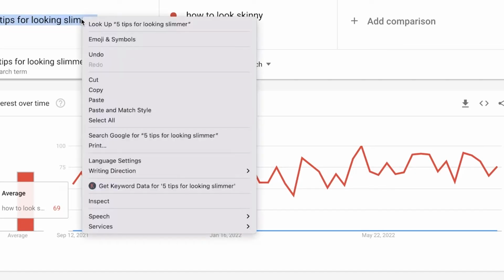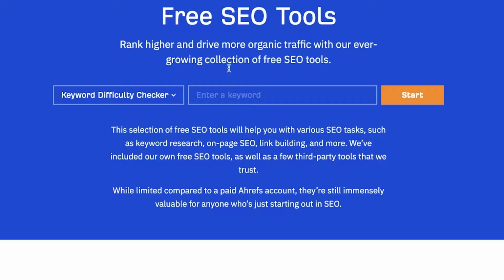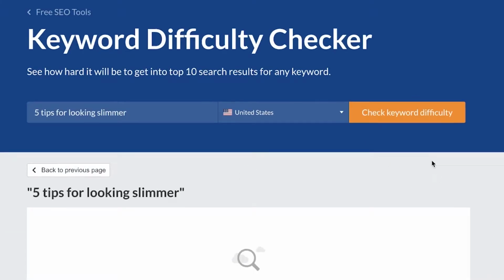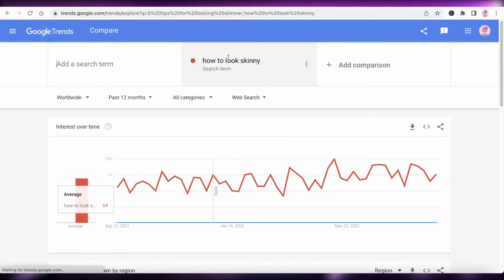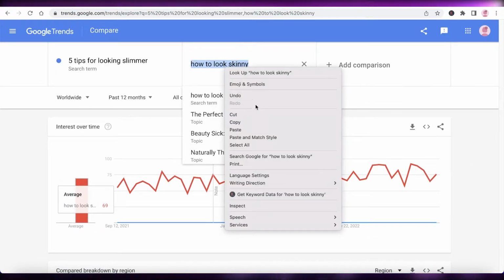Now you can also search for keywords on the Ahrefs tool and search for the difficulty of a keyword. So, 5 tips for looking slimmer. I'm going to search for this keyword over here. And using their keyword difficulty checker, you can see this does not have a lot of search results. So this is a keyword I would usually drop, and instead I would search for how to look skinny.